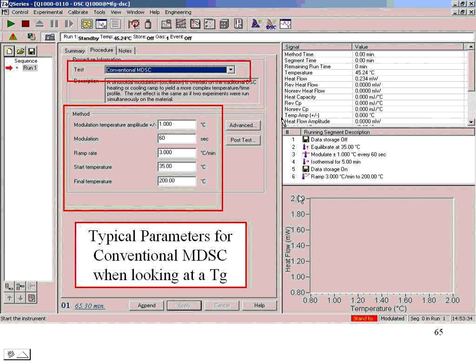Now, if we pick the conventional template and go to the procedure page, this is what it looks like. So here we would have 1, 60, maybe 3, and then a temperature range. This would be typical if I'm looking for a glass transition. I might even decrease this modulation amplitude down to 0.75, but probably this is where I'd start. I usually use a period of 60 seconds. Ramp rate is probably somewhere around 3 degrees a minute, which is typical for me.